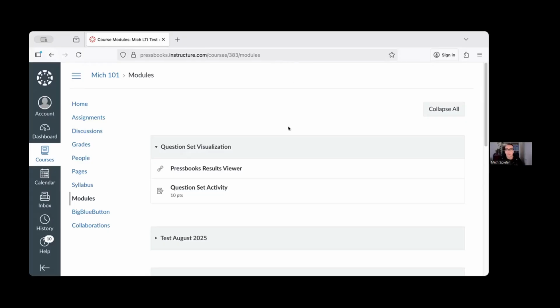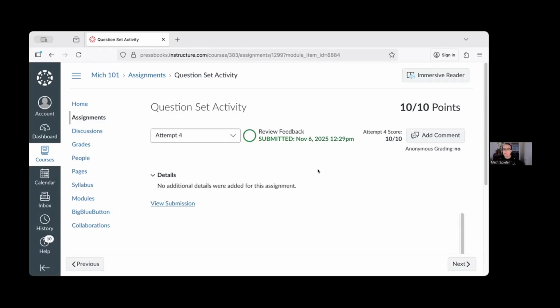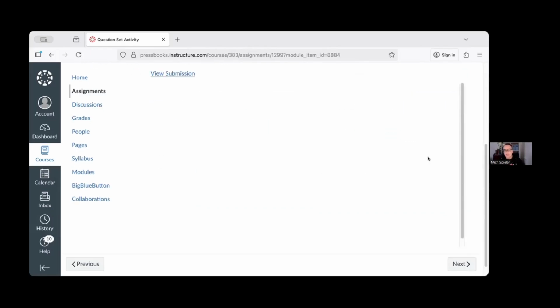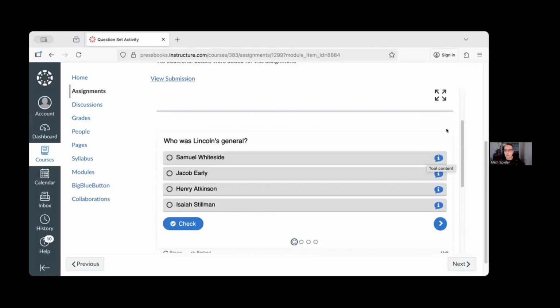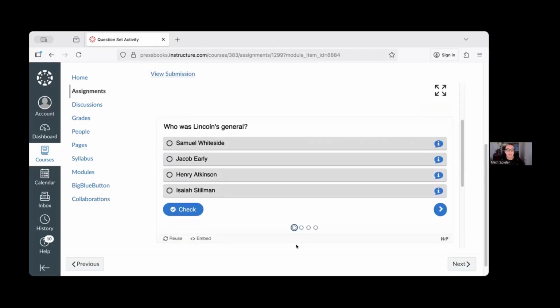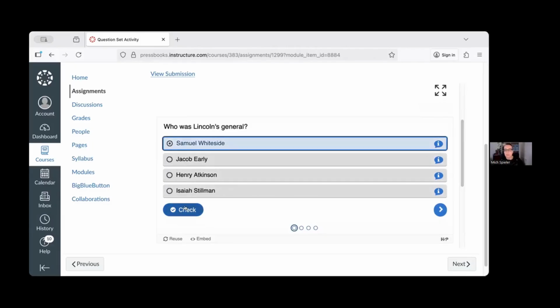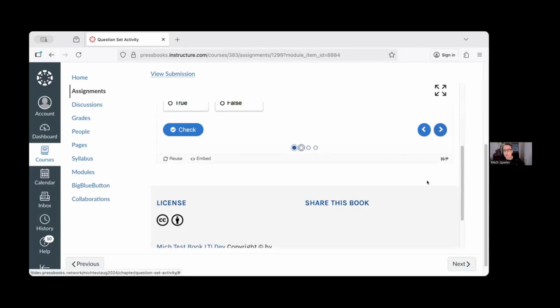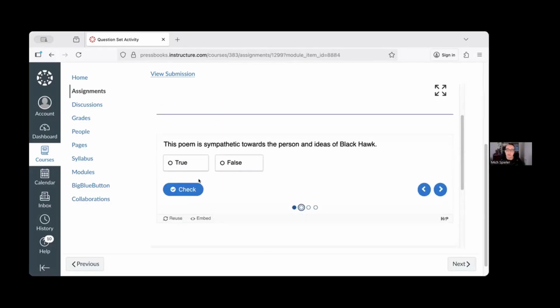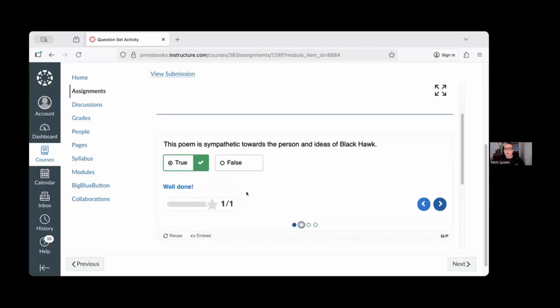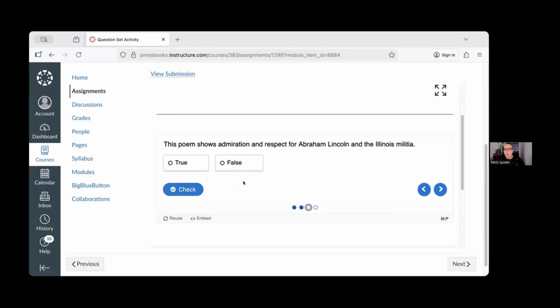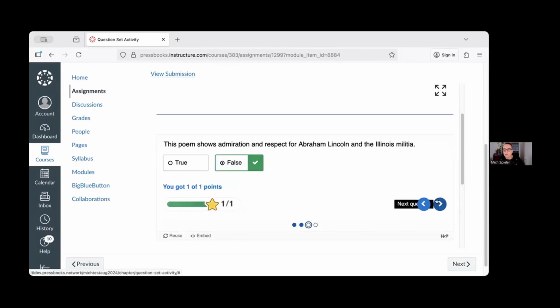the question set. So I'm here logged into Canvas as a student, and I will go into this assignment that has a question set activity, so you can see what that actually looks like. Question set activities can have many different types of activities as sub-activities. Here, for instance, we have this question set quiz activity that has a multiple choice one. I can check it. Then I go to the next slide and I have true false, which is another activity type I can use here. The next one is also a true and false.